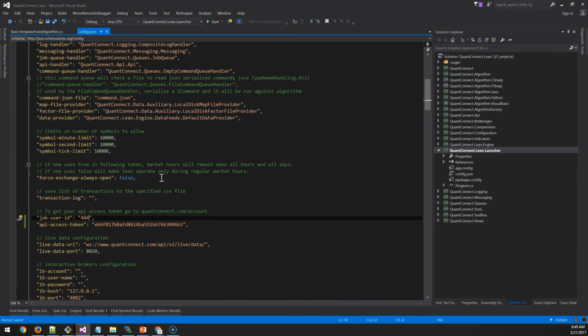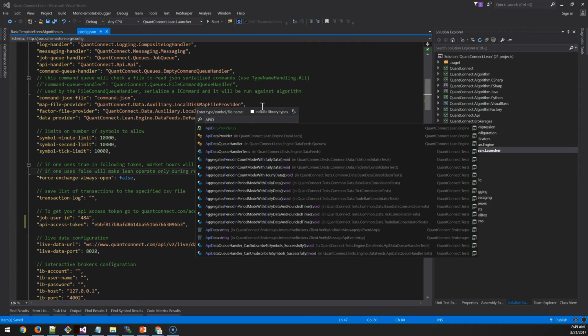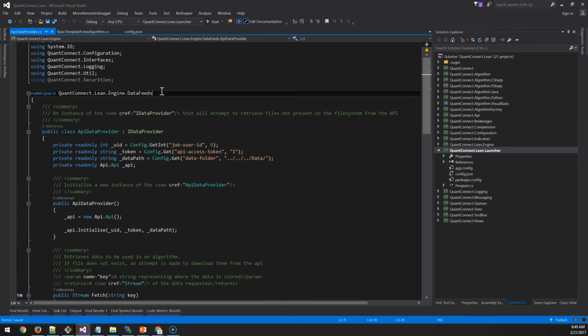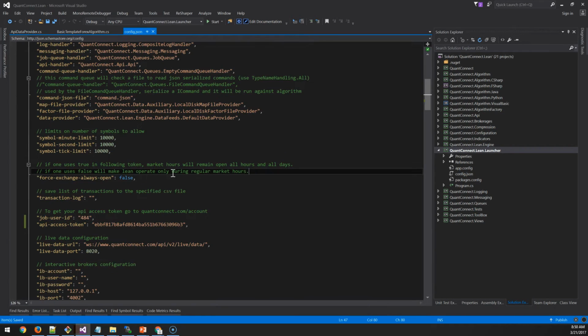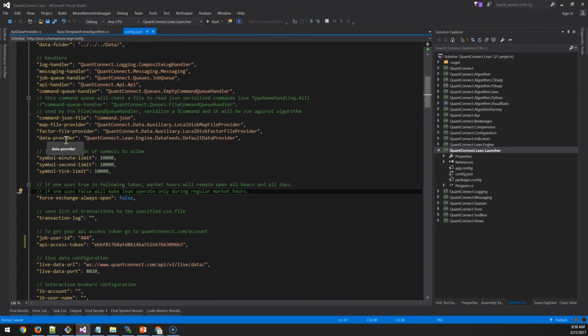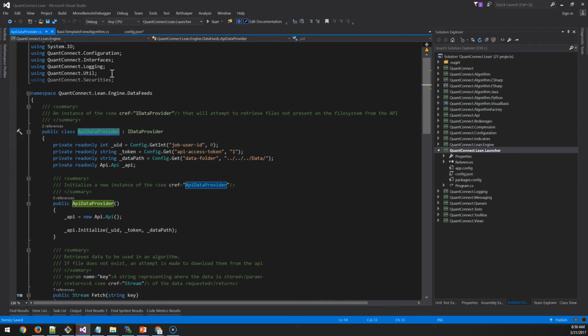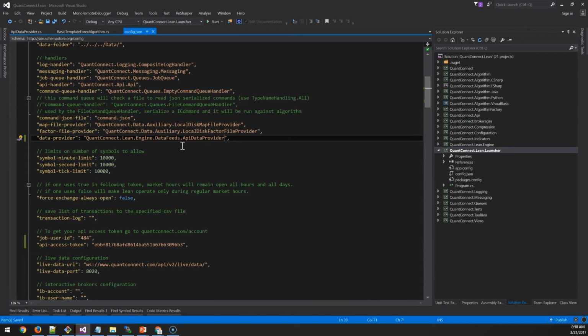So that's the first part. Second, we need to tell Lean to use the API data provider. That's located here. If you go to the data provider config and paste in the full class name, and then hit build, we've made a slight config change to Lean, and it's going to now use the API file downloader.